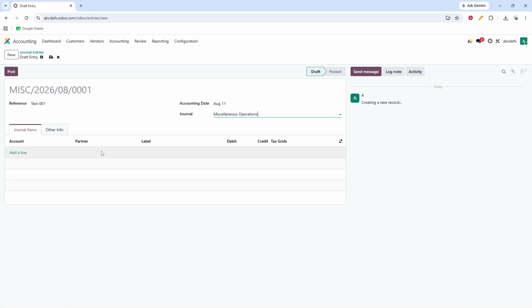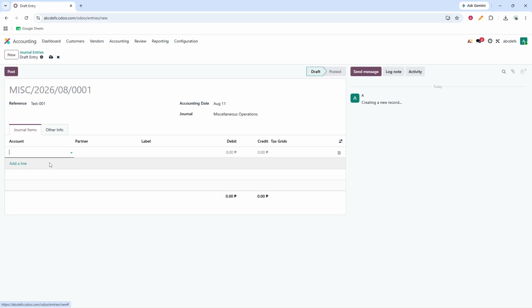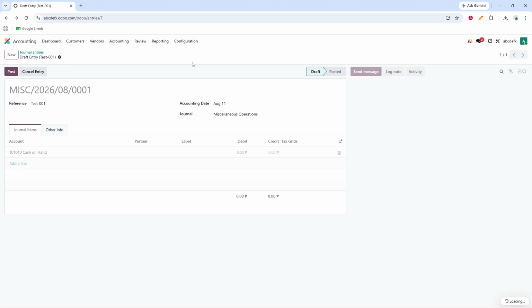Now move down to the Journal Items section and click Add a line. On the first line, select the account where you want to enter the opening balance. Then, enter the amount in either the debit or the credit column, depending on the type of balance that account should have. This part is very important, because placing the amount on the correct side ensures the account is reflected accurately in your books. Continue adding additional journal lines for the rest of your opening balances.